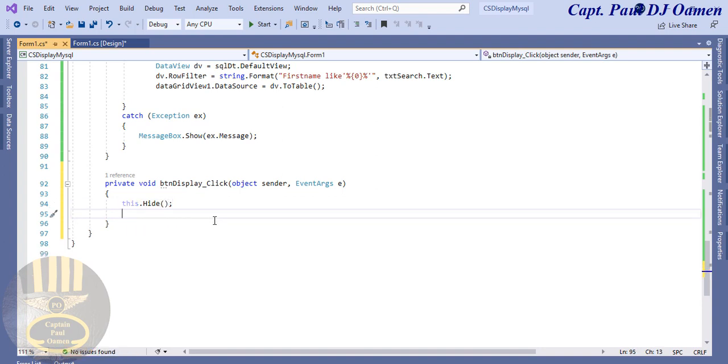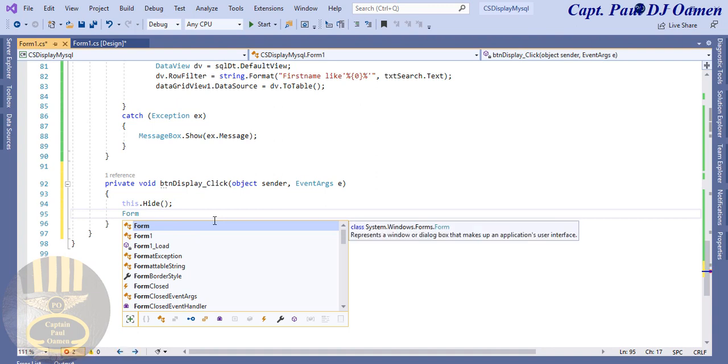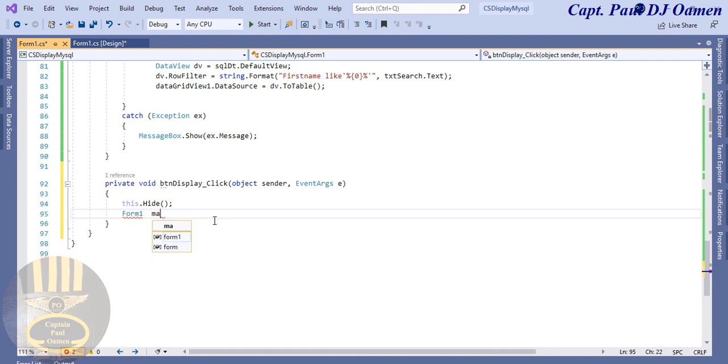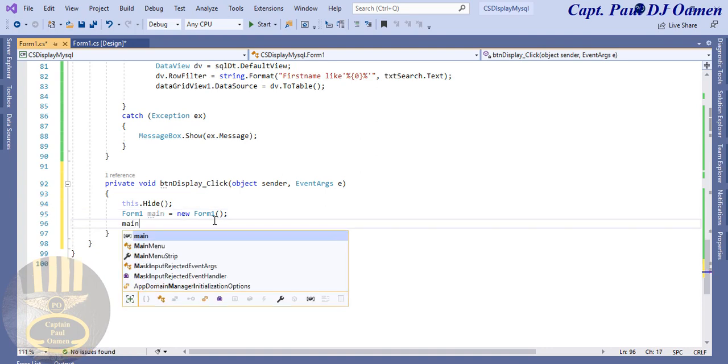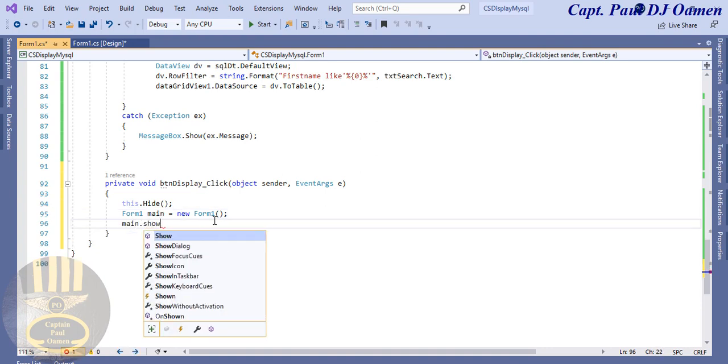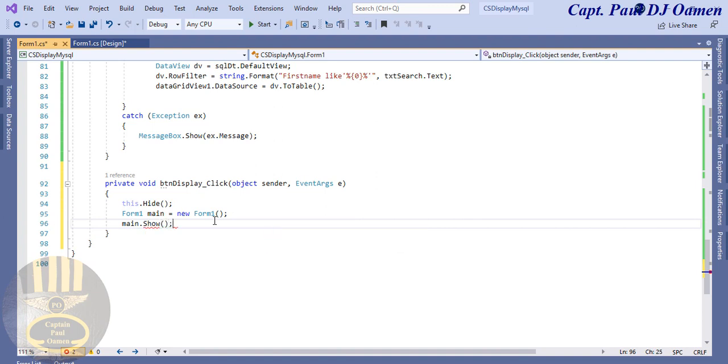And now I'm going to create an object. The object I'm just going to call it main. That's for the form equals new this very form 1. I'm going to say main dot show. There we go. So that should take care of that.